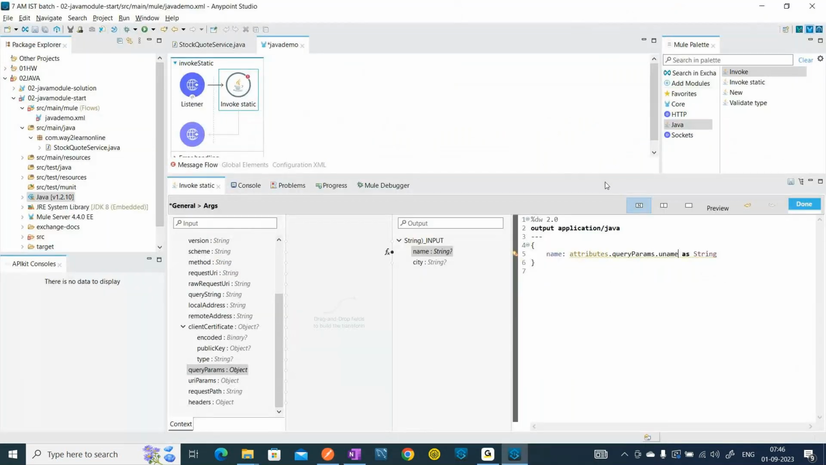And if you want to write one more, comma separated, right? You can type it also. City: attributes dot queryParams dot ucity as String. As String is not mandatory. Okay, you can write it as name and city. In some cases while you're practicing, you may not be able to see the name and city. Instead of name and city, you may see arg0 and arg1, both are the same.